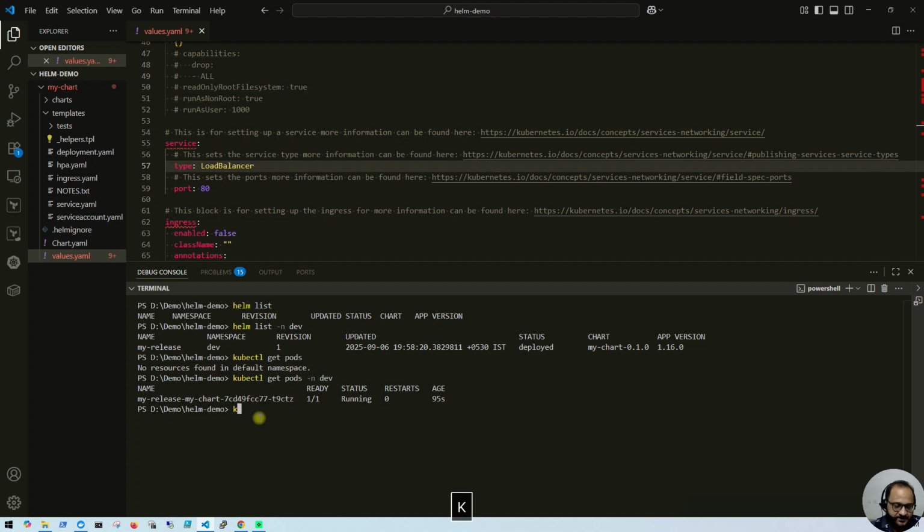Now if we uninstall this chart, let me uninstall this. Helm uninstall, release name which is myrelease, and let's specify the namespace which is dev. So you can see it successfully uninstalled the release from the dev namespace. So let's verify again, helm list hyphen n and the namespace which is dev. So we don't have any release in the namespace.